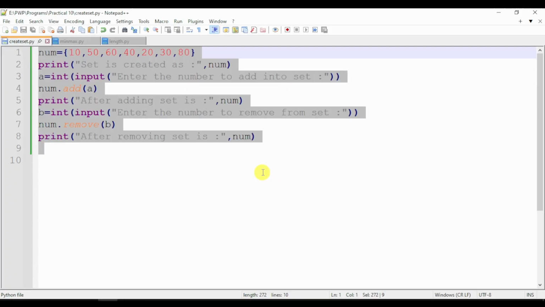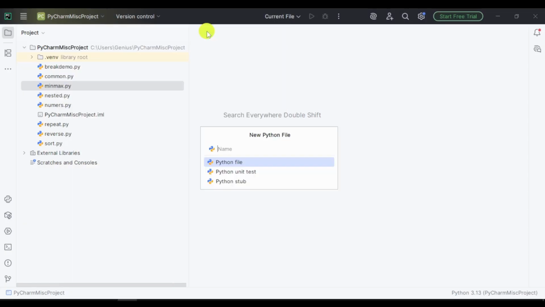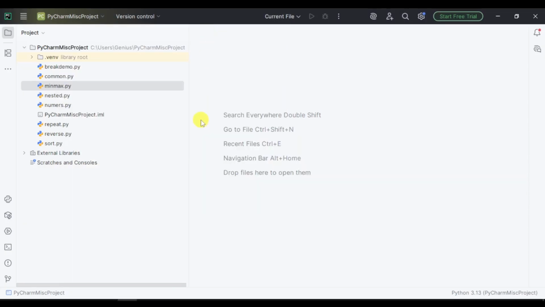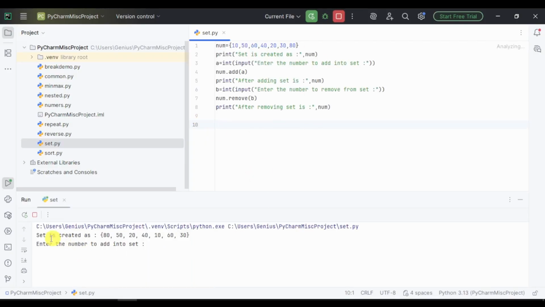So to run this program I am selecting the entire code, copying it, moving to PyCharm, creating a new file here, naming it set, then pasting the entire code here and running it. The set created as, so the original set is printed here. Next, enter the number to add into set.